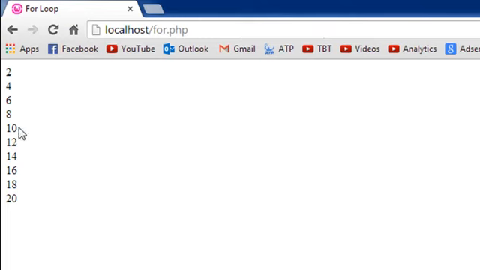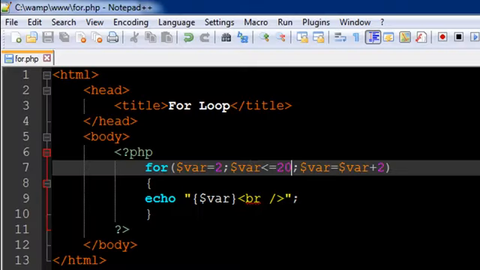we see 2, 4, 6, 8. So we see even numbers beginning from 2 to 20, right? And we are seeing numbers at the count of 2 and not 1, because we are adding 2 to the value of the variable var after every iteration of the loop.